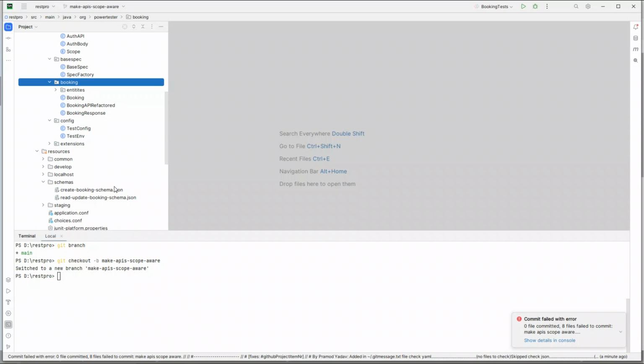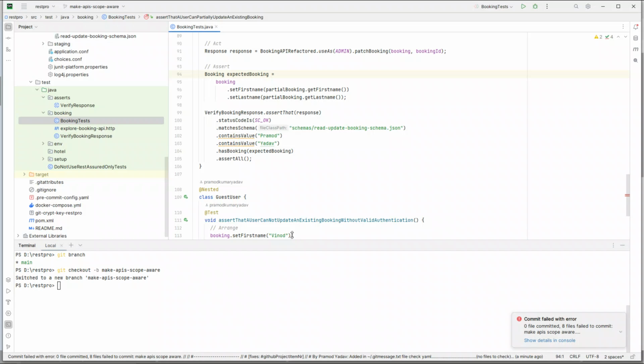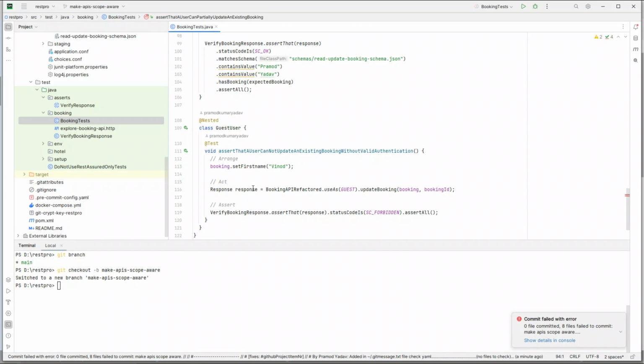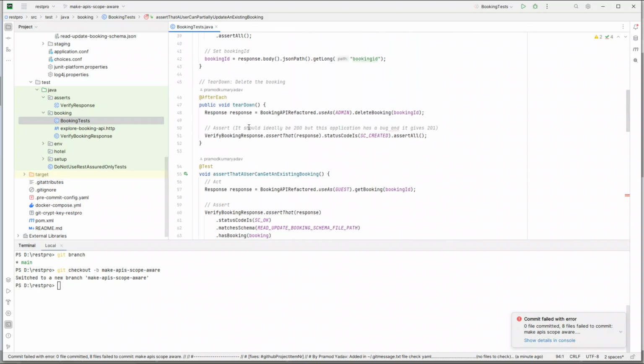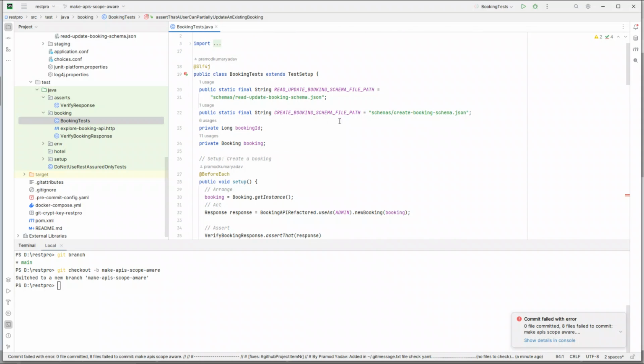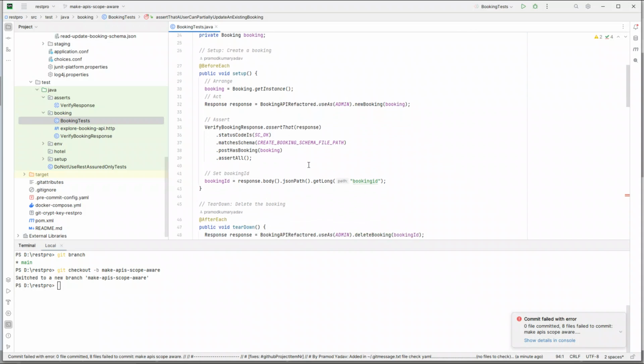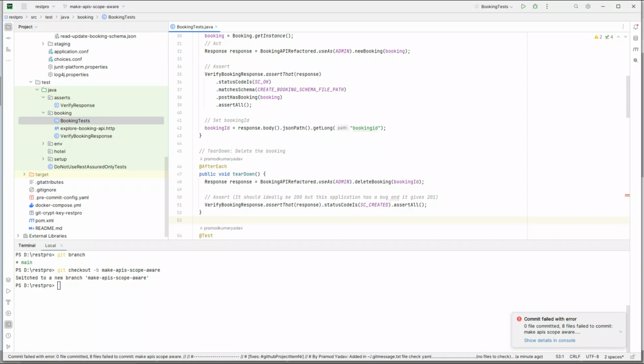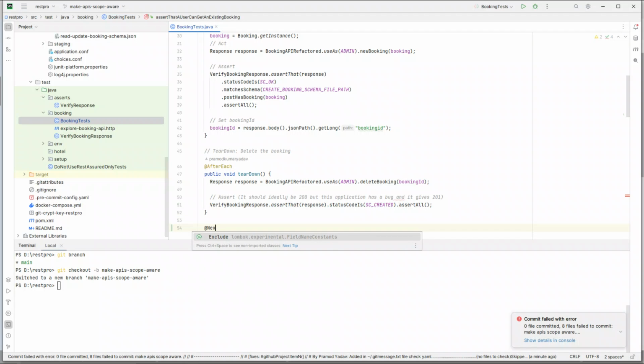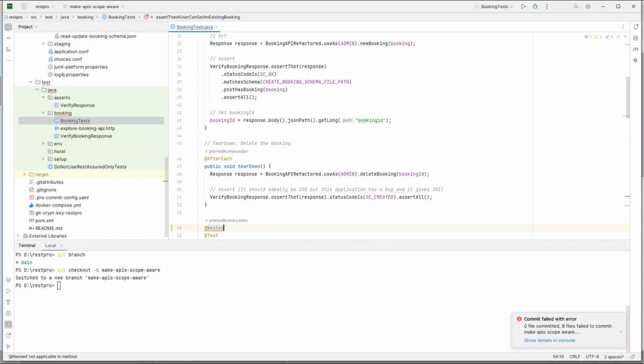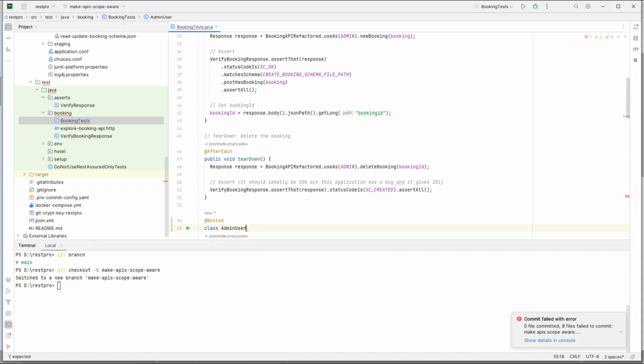Now one more thing that I want to do is, in the test, I want to basically segregate the tests as per 2 different classes. So in the guest user, I want to have all guest tests, and then I want to have another class which would be for admin users. So let's create a nested class here. Booking test extends test setup, and I'm going to have a nested class, and I'll call it class admin user.